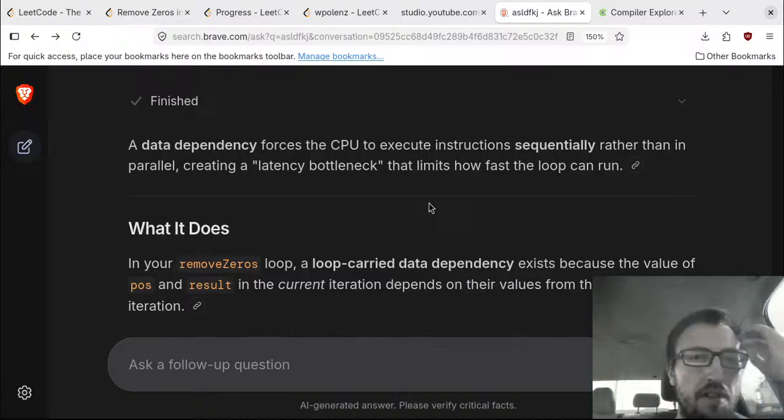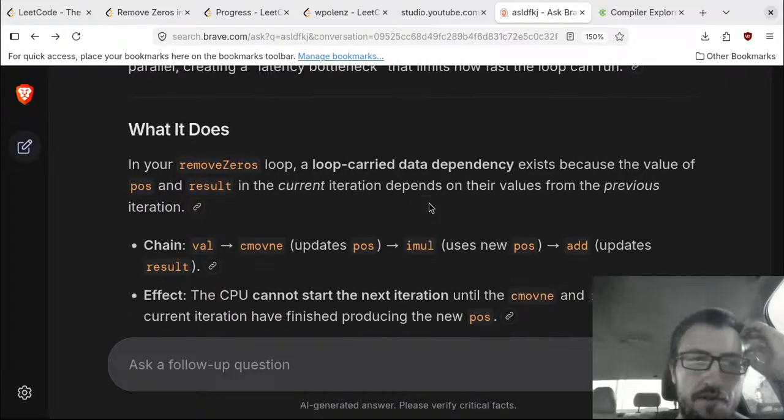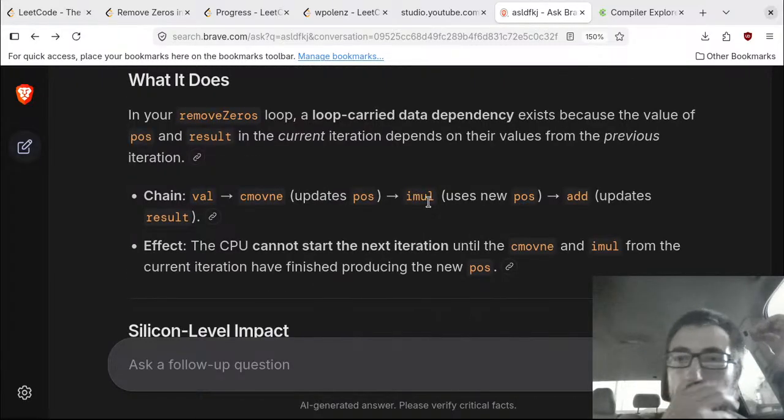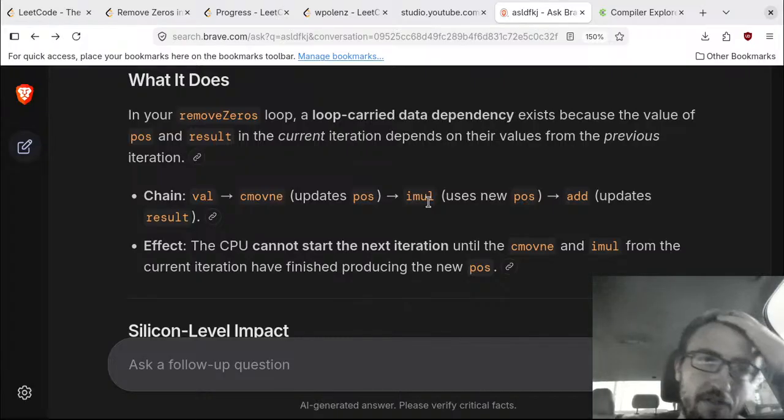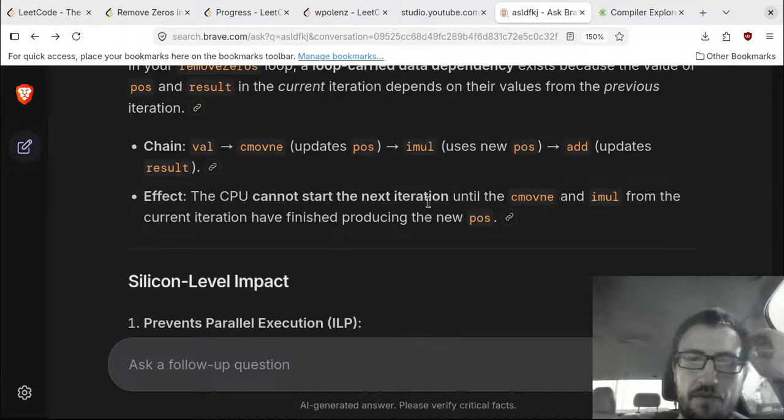What it does: in your remove zeros loop, a loop-carried data dependency exists because the value of position result in the current iteration depends on the values from the previous iteration. The CPU cannot start the next iteration until the cmovne and the multiply for the current iteration have finished producing the new position.